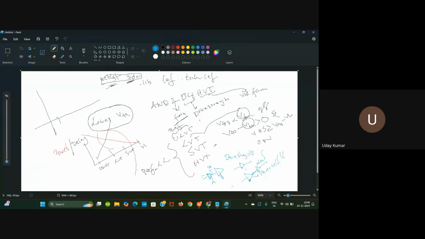Drive strength is nothing but the size. The more the drive strength, the more the size, right? So the drive strength of B is more, obviously. That means its size is big. That means its width is big. So if the width increases, what about the capacitance of the dielectric? Increases, sir. Exactly.